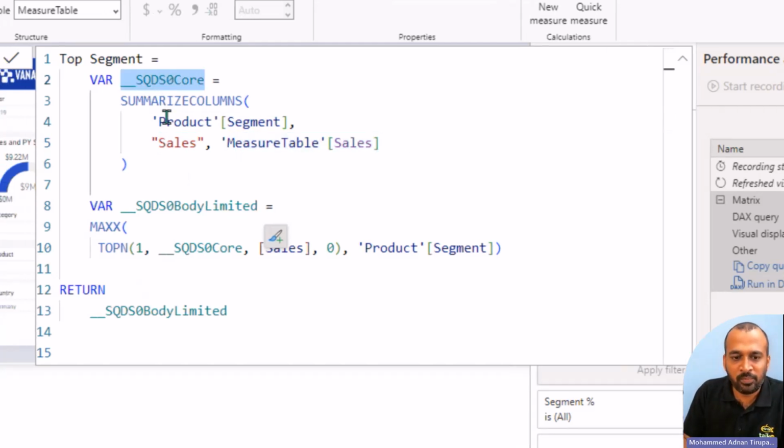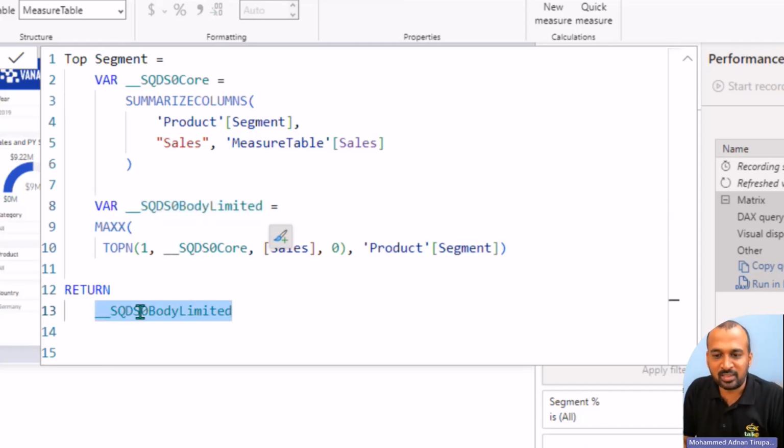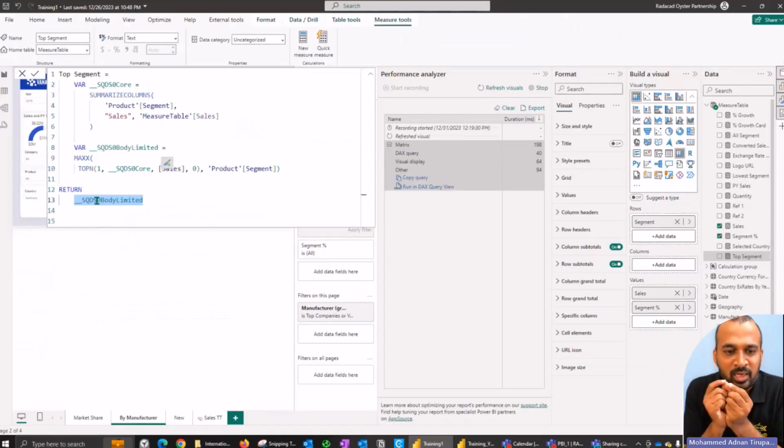This will be a table now. And from this table, I use the top N and filter this to be 1, in descending order of the sales. And from this, I need the segment name. So that segment name I have taken from the MAXX function. That's how it actually works. And I have taken the same variable name here. This is going to return only one single value, which is the product segment name.